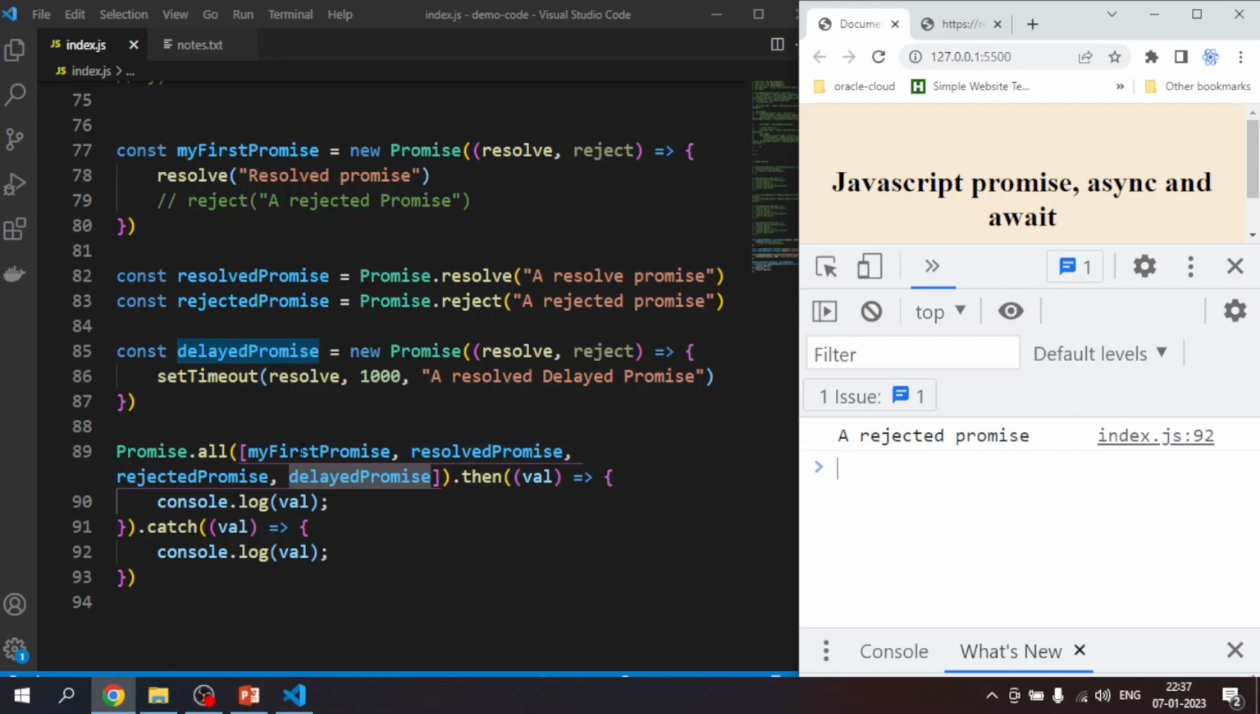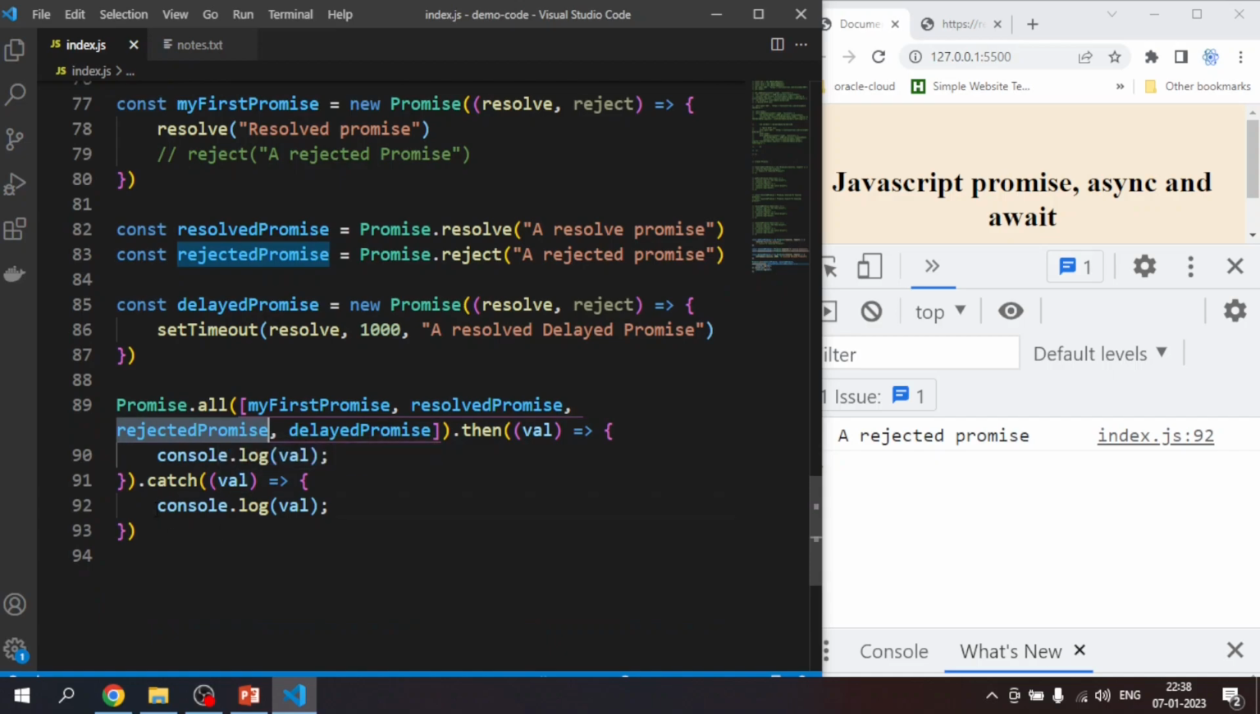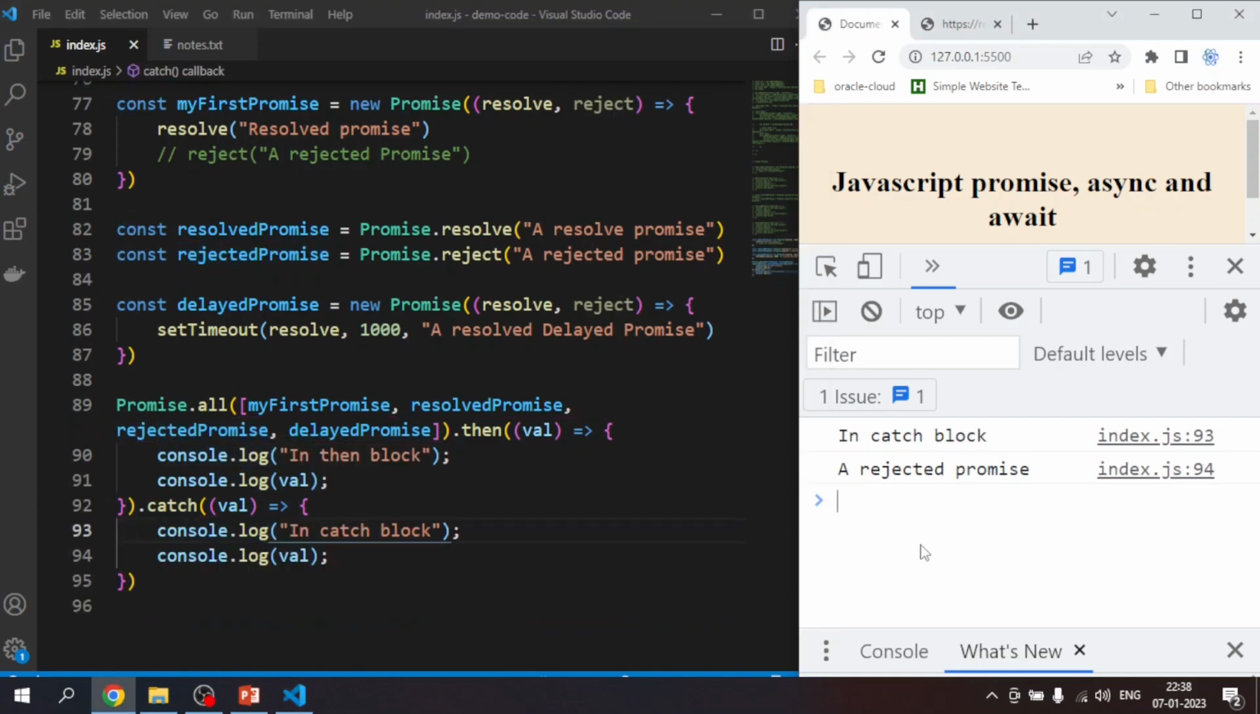Okay, so I haven't got the result of the first promise, the resolved promise, or the delayed promise. I got the result of only the rejected promise. A point to be noted here: promise dot all will reject as soon as one promise is rejected. It won't wait for other promises to be settled. In our case, the third promise is getting rejected. That's why it's coming in the catch block.